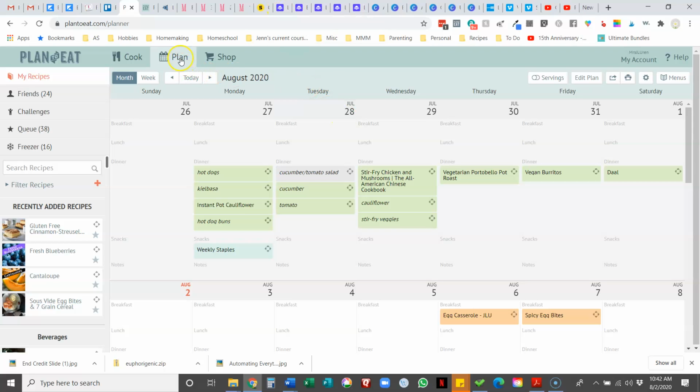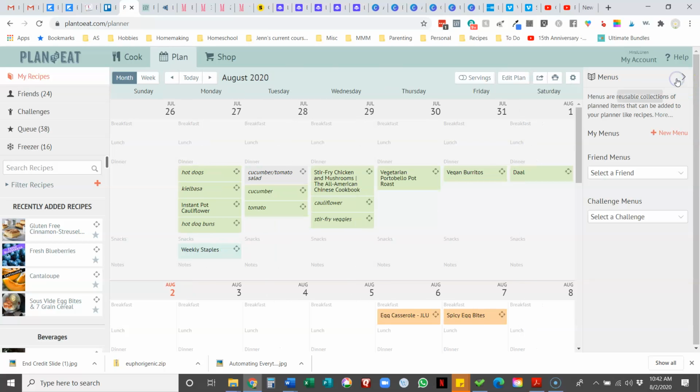So if you go to your planning tab and you open up your meals, you'll see here this button that says menus. So we'll click on that and we'll come over here. Now, if your friends have menus, you can pull in from them. These are the people who have different menus you can get from, as well as occasionally within Plan to Eat, they will have challenges and you can pull menus over from there as well. So you can share your menus, but we're going to create a new menu.